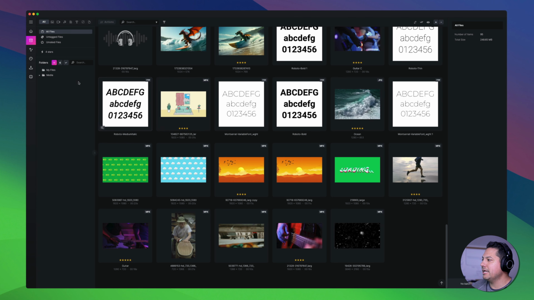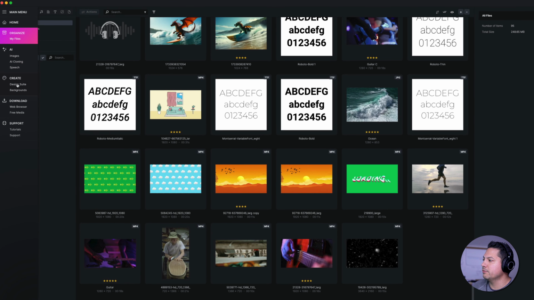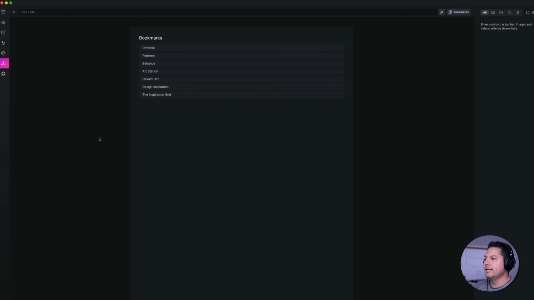All right, so if you navigate to your left-hand panel column here, you'll see we have our web browser and our free media. So let's go ahead and click on our web browser first. And here is where we can input a web address and then really pick apart the elements of that website, maybe for images, for video clips, for audio, and we can use it for inspiration, right?